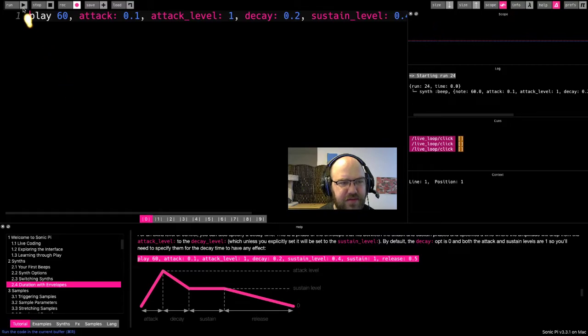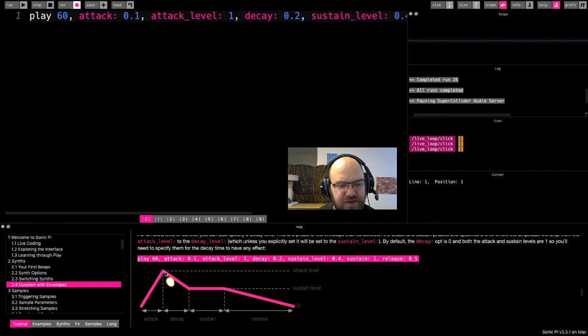Well, that's interesting. Yeah, you hear that initial little jolt, and then it cools off a bit, and then slowly. Huh, that's neat.